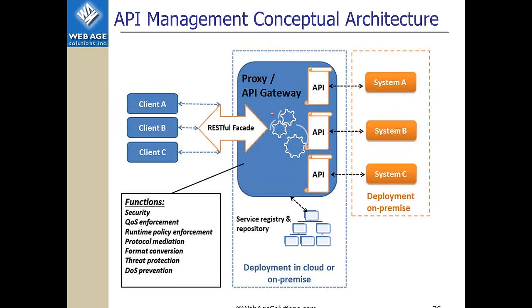So here's a slide of conceptual architecture which shows you how things are done using the API management approach. You would have an on-premise or in-cloud deployment of the API gateway, which would expose your services through the public interfaces. And your clients would be using any form of connectors to your proxy, and the predominant API is REST APIs.